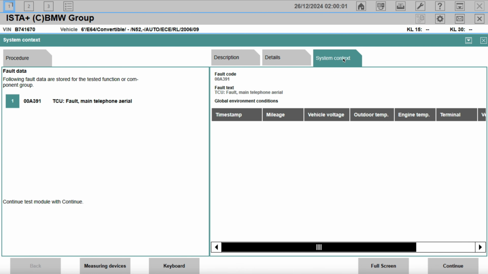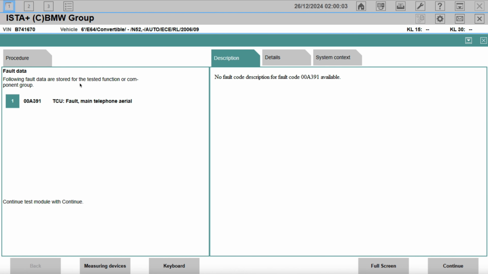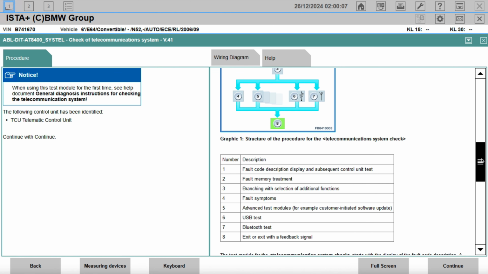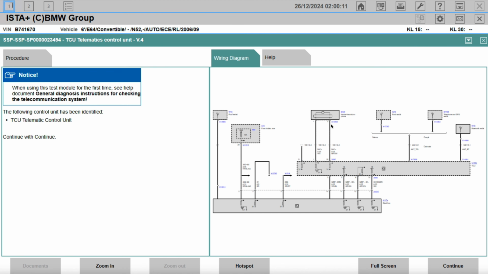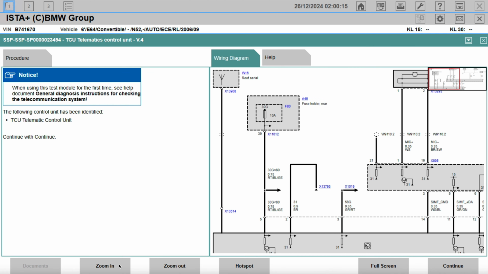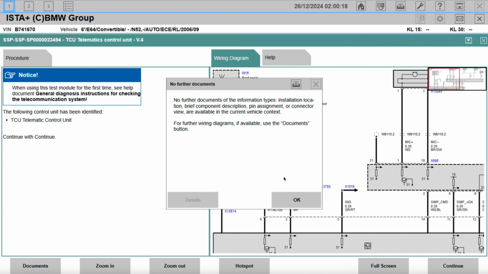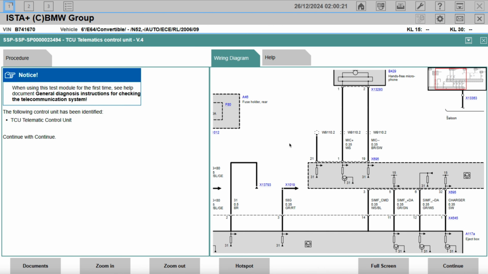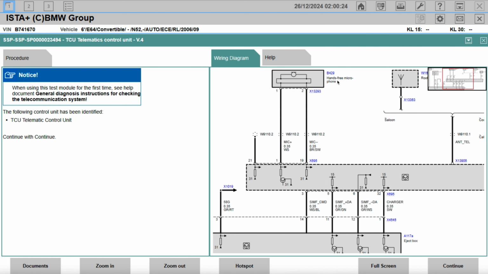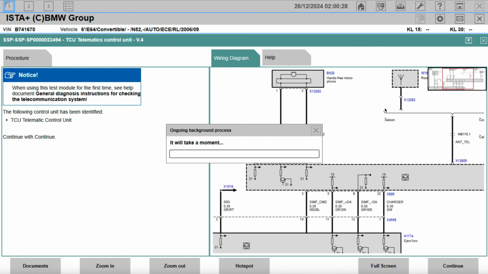It's giving me a fault code for it. So I can then find where the problem is. So we'll click here, click continue, and we want the wiring diagram. And then we can find right where the aerial is. And we can find where there is no further documents on the roof aerial. So obviously it doesn't have it, but if I was to show you something, a picture, it might show a picture of where something is, like this, for instance.